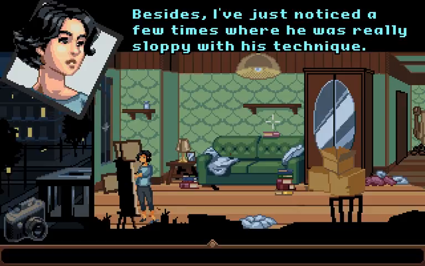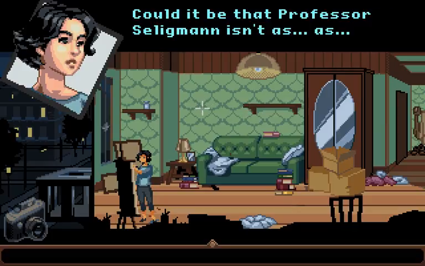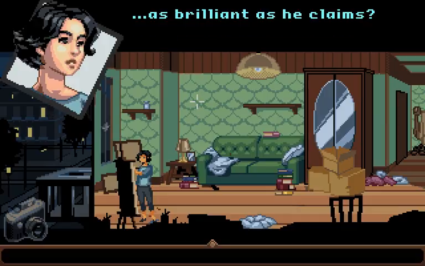Besides, I've just noticed a few times where he was really sloppy with his technique. That definitely couldn't have been on purpose. Could it be? Could it be that Professor Slaneman isn't as brilliant as he claims?